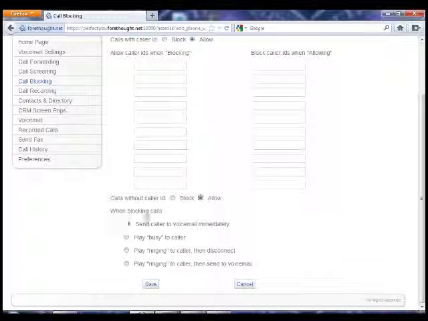Finally, you have 4 choices regarding disposition of blocked callers. Send caller to voicemail immediately, play busy to caller, play ringing to caller, then disconnect, and play ringing to caller, then send to voicemail.